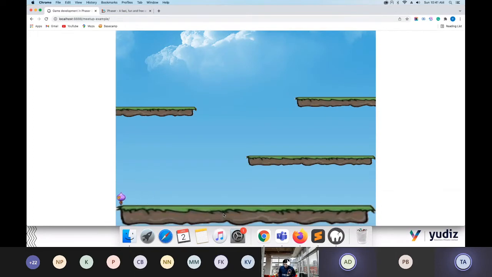Now let's check that. If we are pressing the right key, then our player is going to the right side, and our right walk animation is playing. You can check that I am changing between my left and right keys again and again.